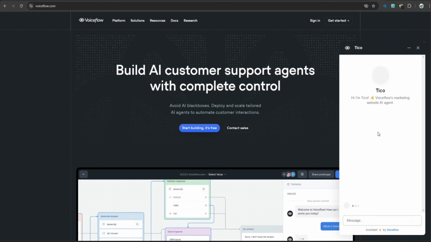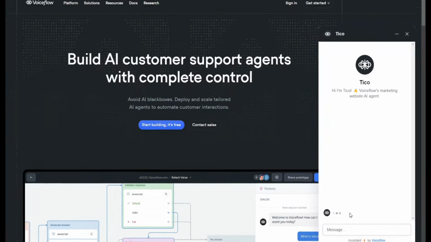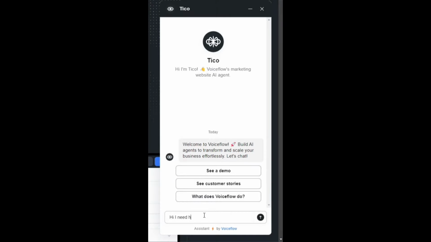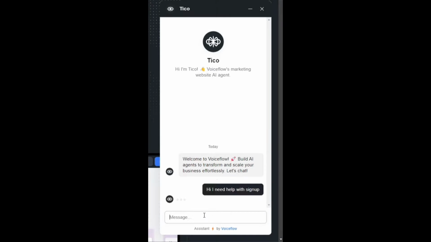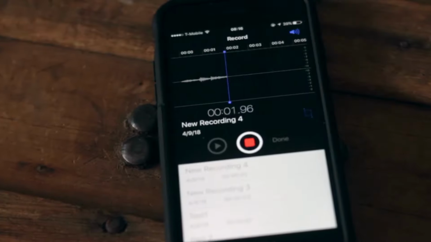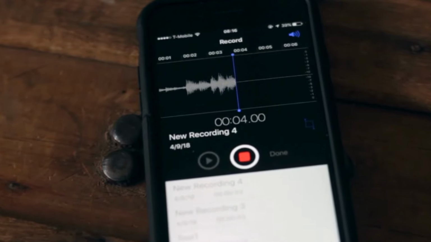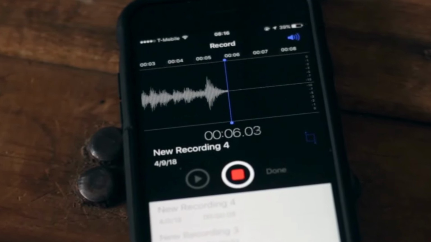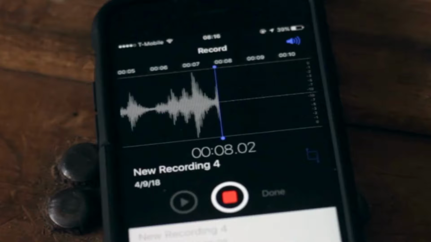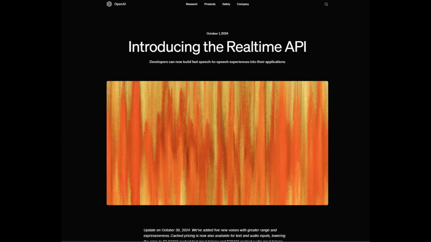You have probably seen chatbots on websites before. They are okay, but typing back and forth can take a lot of time. Wouldn't it be better to just talk and get instant responses? That's why we are building an AI voice agent. It's quicker, more personal, and feels like just talking to a real person. For that, we will be utilizing the OpenAI real-time API.